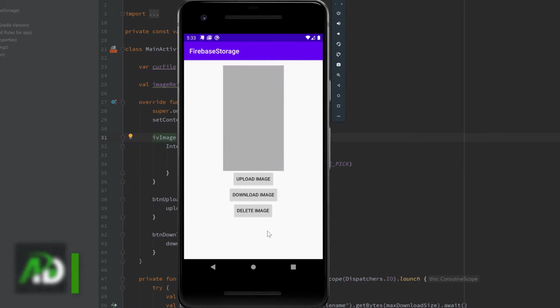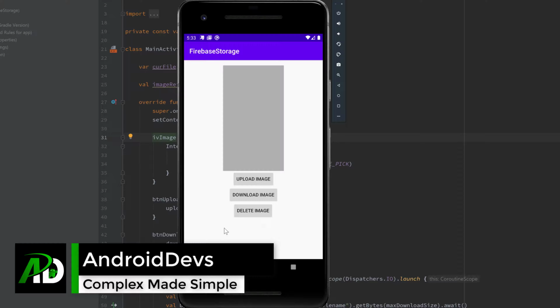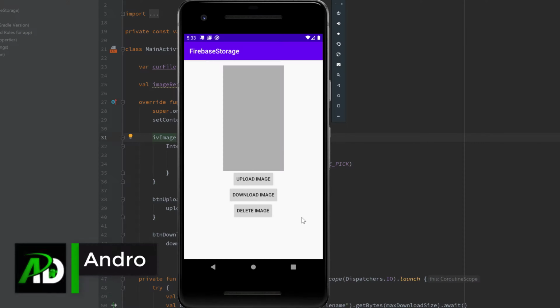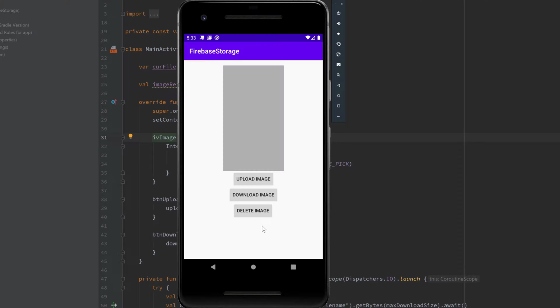In this video I will show you how we can actually delete an image from our Firebase storage. So if we upload an image here from our app, then we can click delete image and it will be deleted in our Firebase storage online. And this of course does not only apply to images, you can delete any file with that. So if you set up your layout like I did, you can find the link to this source code in this video's description as usual.